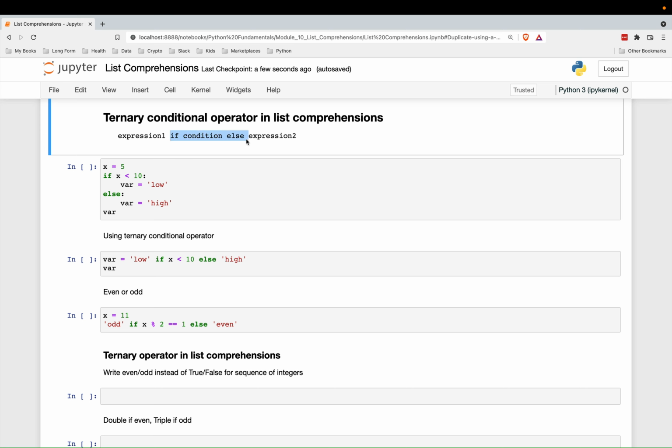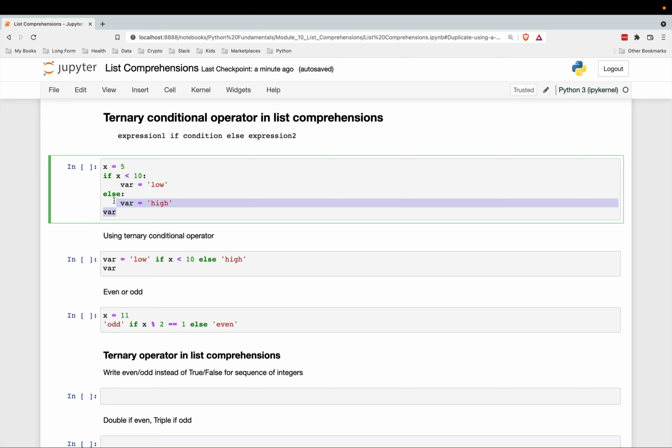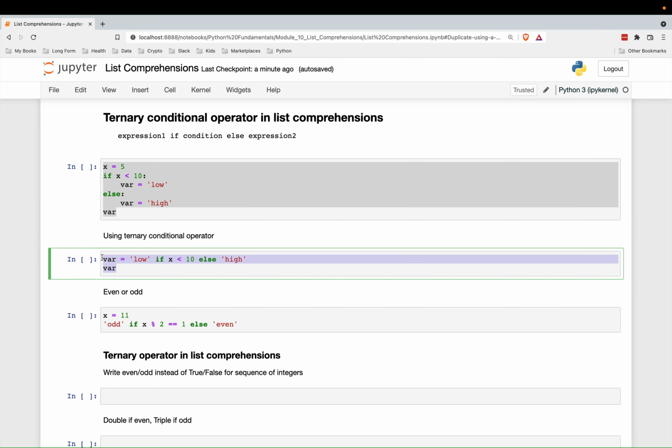You put the if-else logic in the middle, and then you have what happens when it's true on the left and if it is false on the right. So let's see an example of changing a normal if-else statement into the ternary conditional operator.